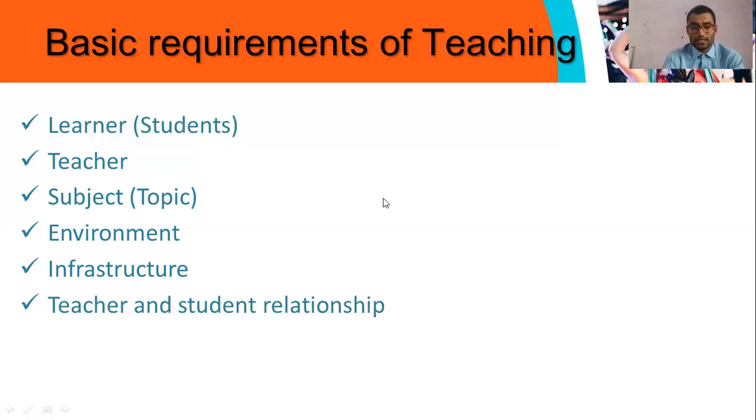Teacher and student relationship is also important. If the students are not willing to learn from the teacher, or the teacher is not willing to teach the students and is not willing to transfer the real information to them, it will not work, and it is not fruitful for the welfare of the student and the teacher as well.